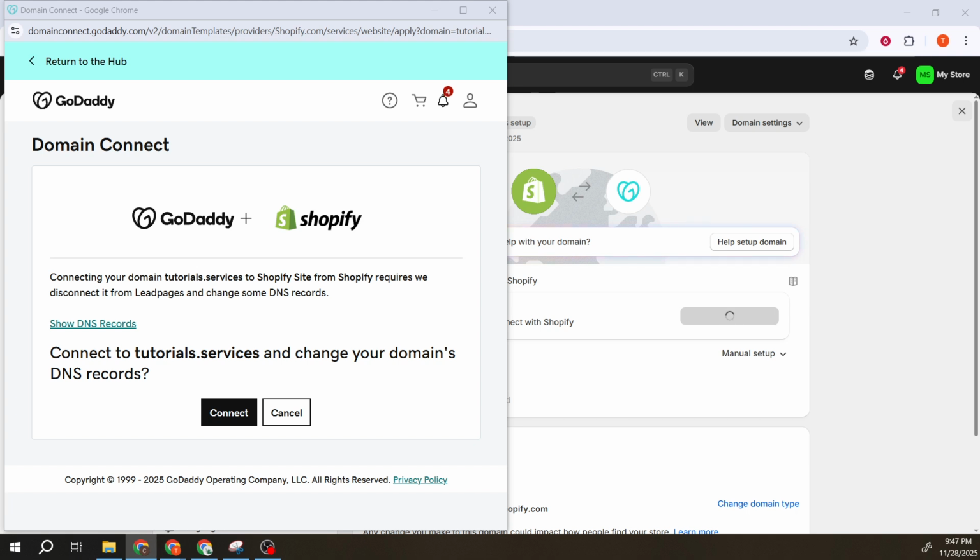You should see your domain appear under your connected domains with a status indicator. SSL certificates will begin provisioning automatically. If you see SSL pending, that's normal and usually resolves within a short time. In some cases, DNS changes can take up to 48 hours to fully propagate, but most connections complete much faster.